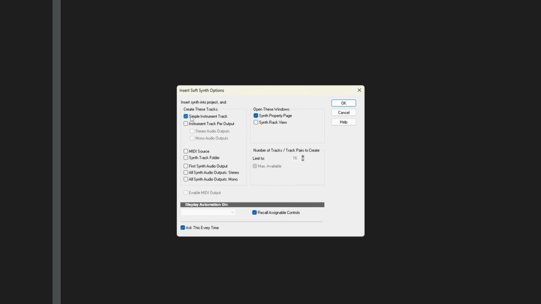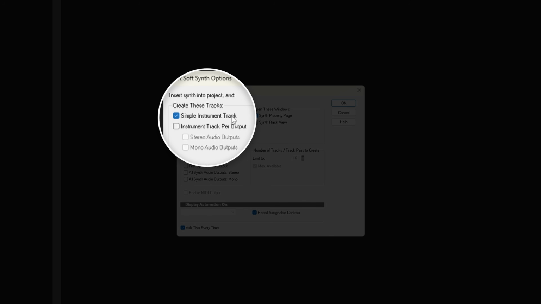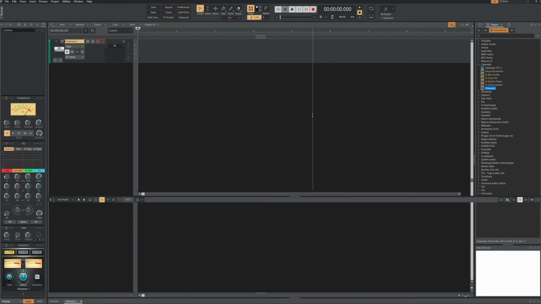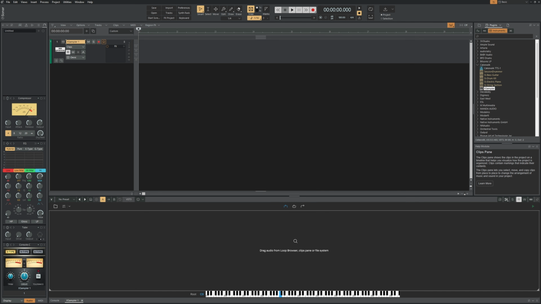Just make sure you're going to open this as a simple instrument track. I'll click on OK and it appears at the bottom of the screen. Now there's not much to see at the moment because there's no sample in there. To load it up with a sample, you can do it in two different ways. The first way is within the instrument itself.